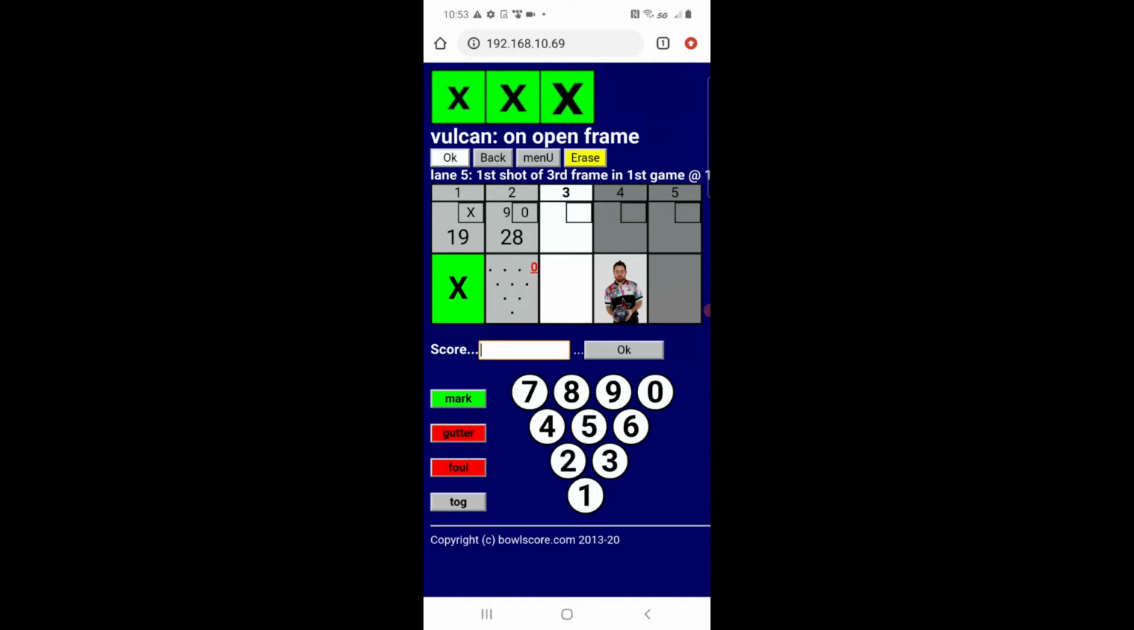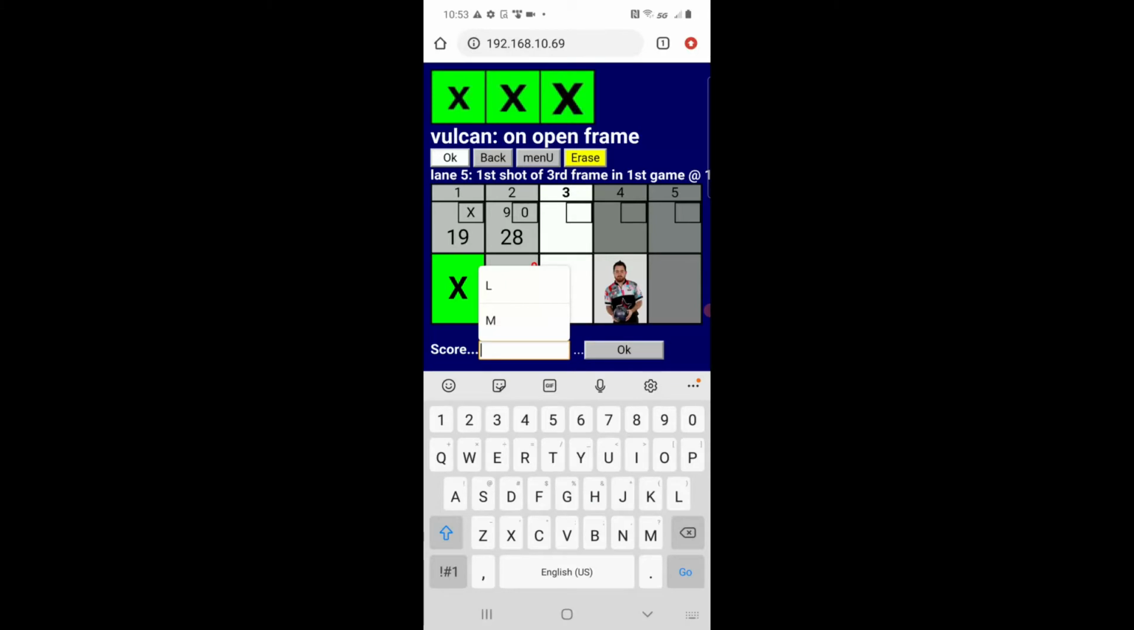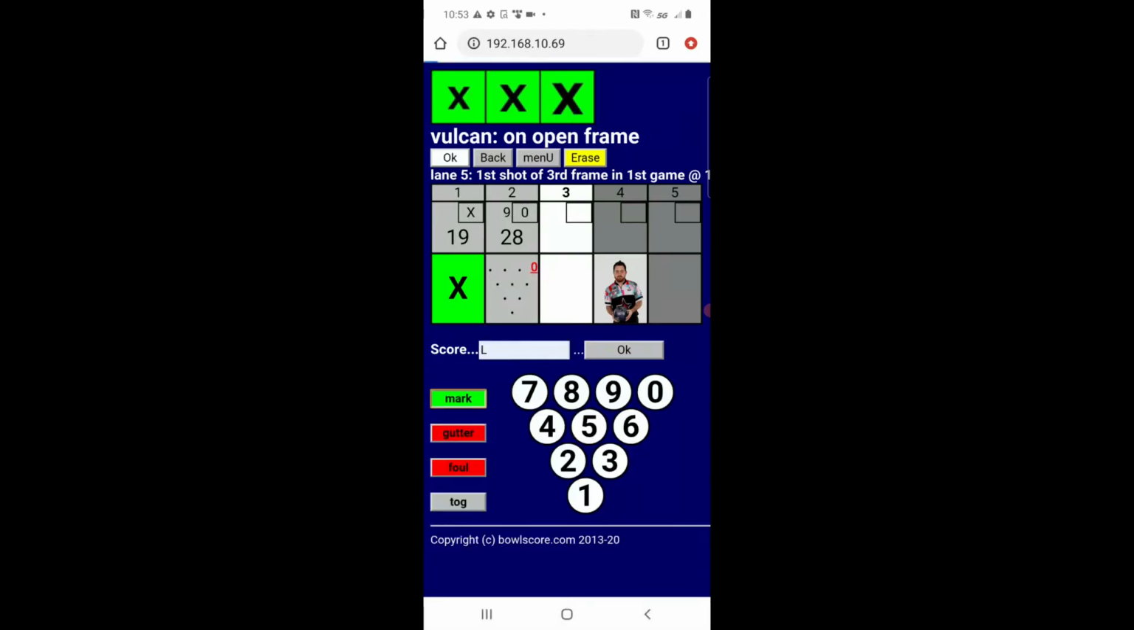Now, let's just say I got a Brooklyn. That's not particularly good, but it's not bad. But to indicate that, and this is totally optional, you put an L in the score blank indicating lucky, and then you can see it records that down next to your strike, it has a subscript L indicating that was a lucky strike.